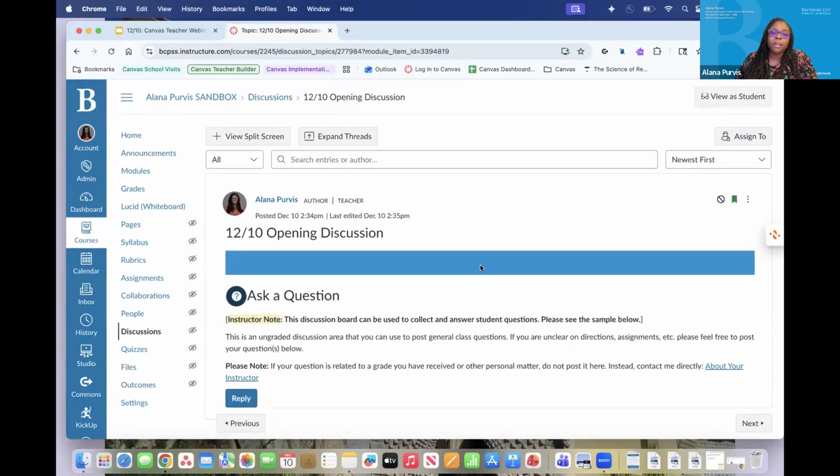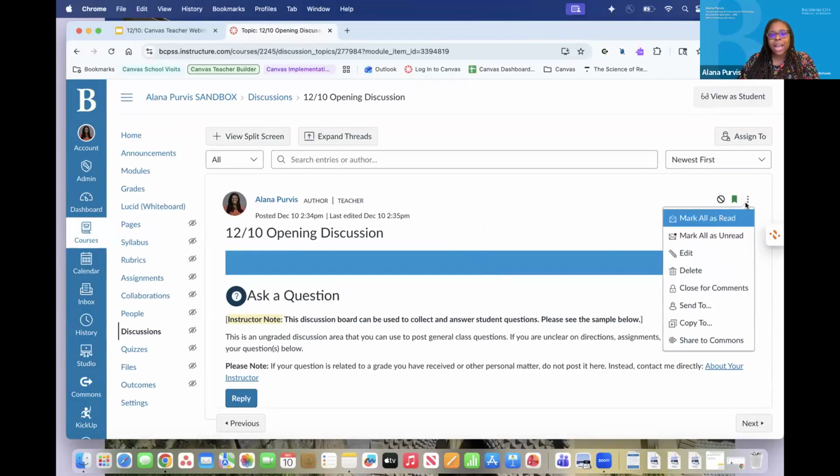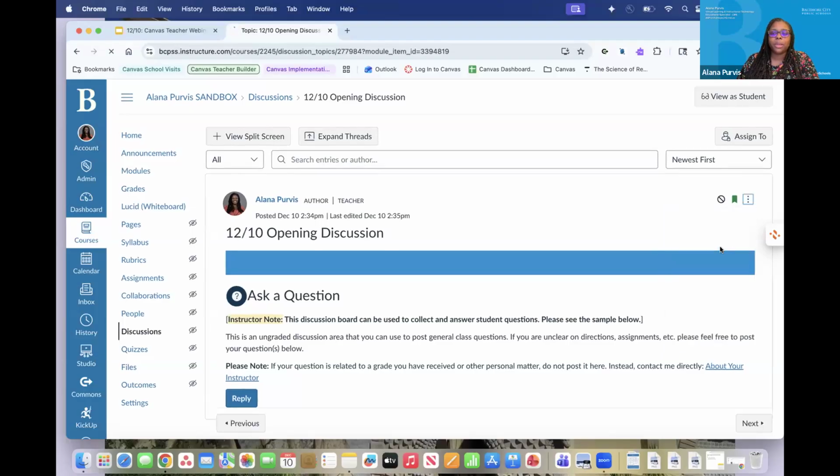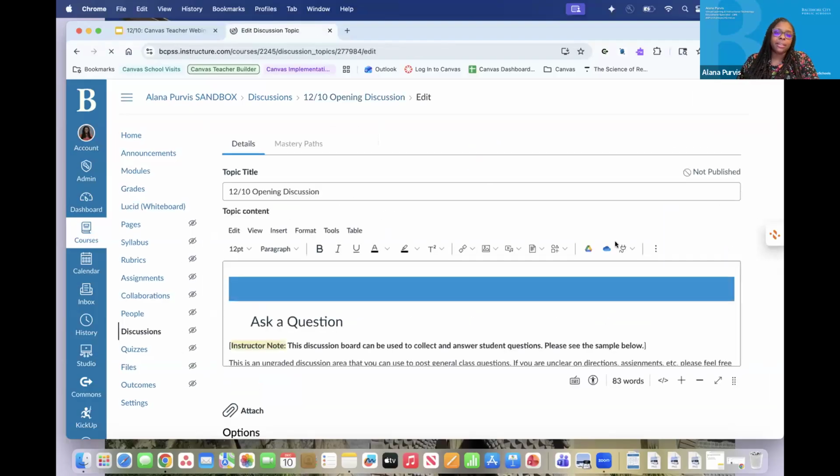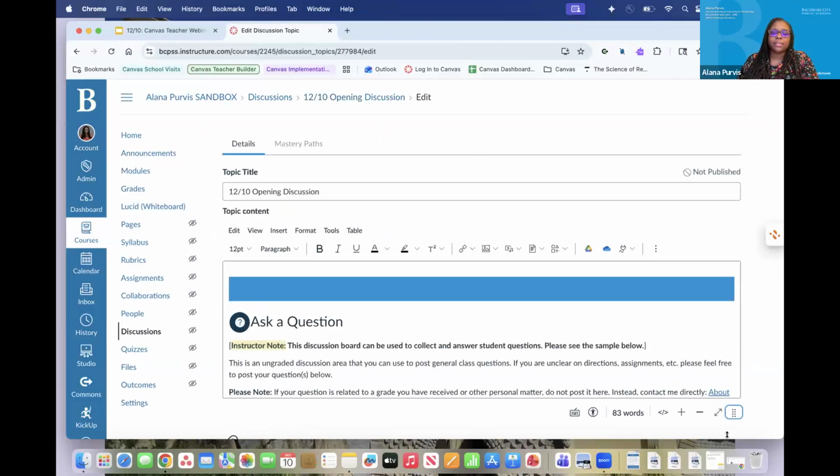Now, when it comes to editing, this looks a little different than editing in pages or assignments or even in quizzes. In order to edit in discussions, you're going to go over here to the right and click on the skinny snowman. This is going to give us our drop-down options where we can go to our edit. Okay, I'm going to go ahead and click on that edit. And now I see that I am in my discussion space.